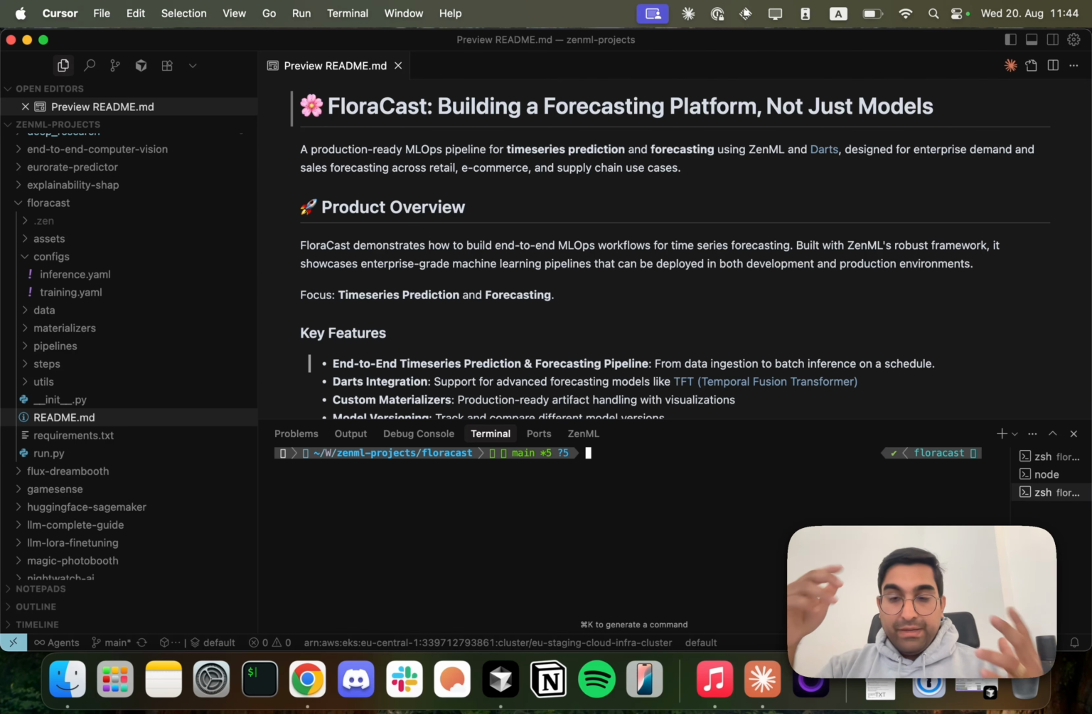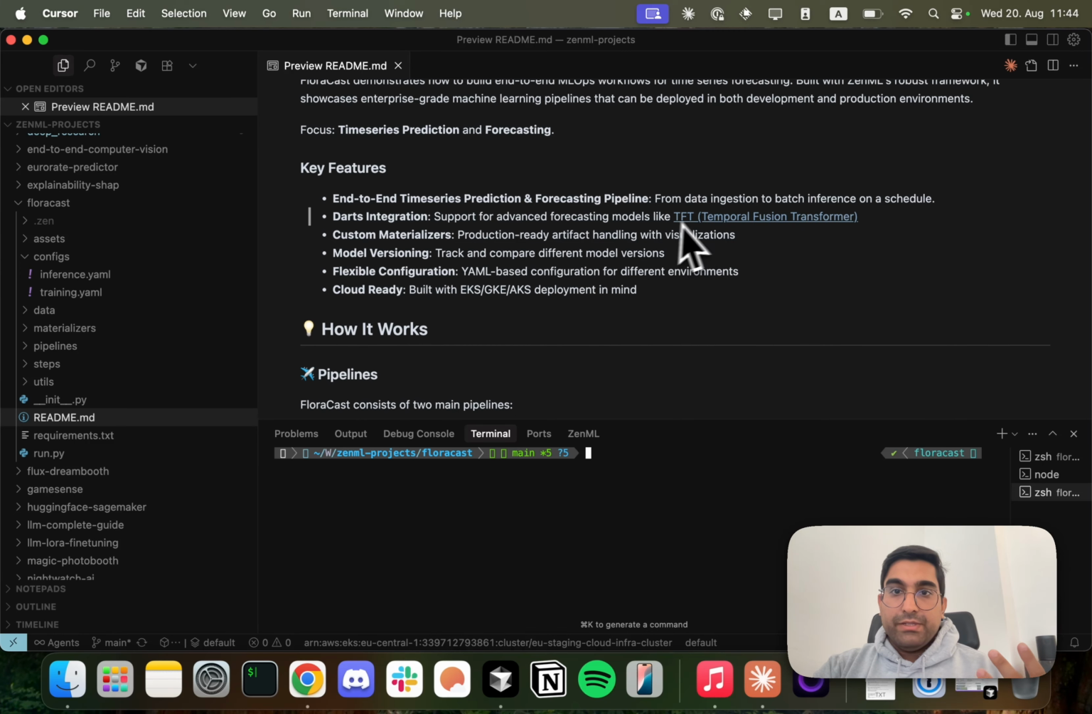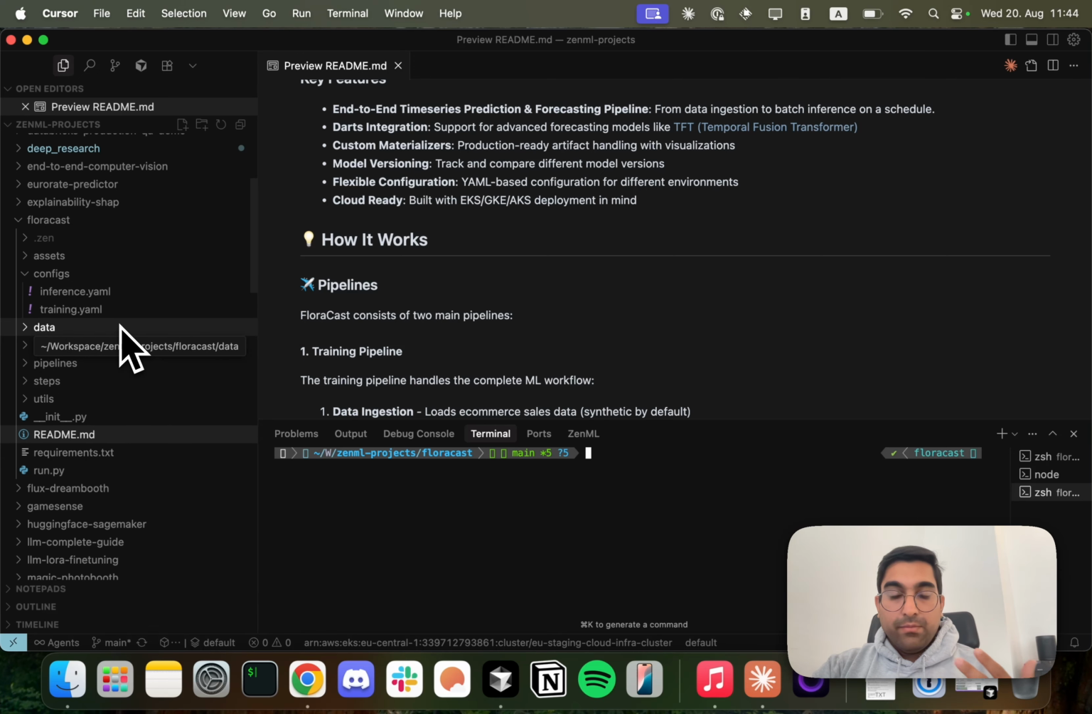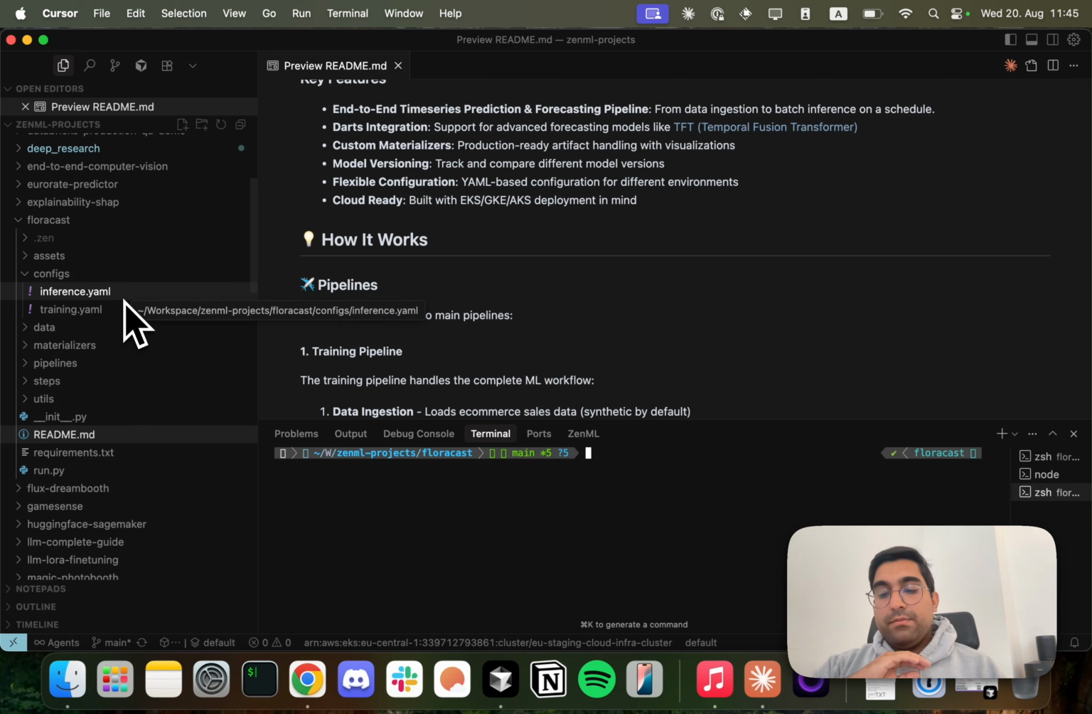FloraCast is an opinionated, production-ready template for time series forecasting built with ZenML and the Darts library. It's less about the model itself. I mean, we're using TFT. You can use ARIMA, you can use Prophet or anything else. But really the focus is on a couple of things. It's about YAML-driven configs. It's about real model versioning. It's about model promotion and rollback and scheduled retrains and inference. So things that wrap around the model in MLOps that are important. And that's really what I want to talk to you about today.